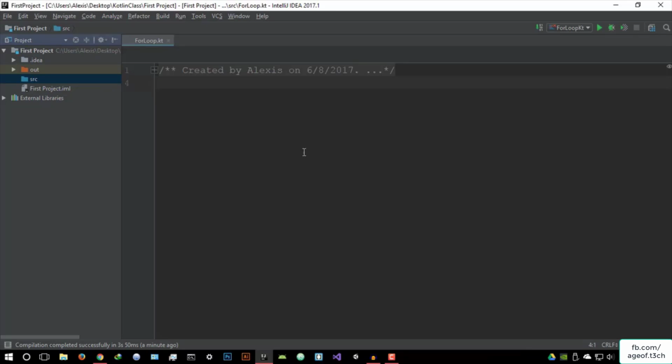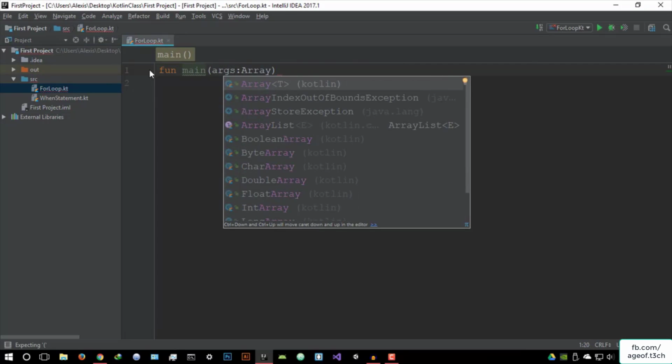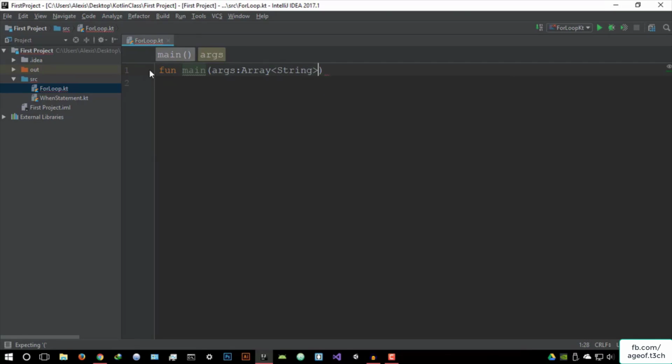Now, let me just create this function: function main args using the array string. And you might be asking yourself, what is a loop? Well, a loop is basically used in programming languages to run a certain part or section of the program a certain amount of times under certain conditions.